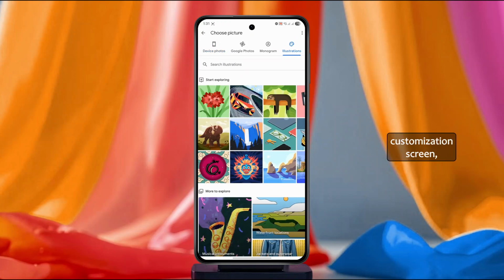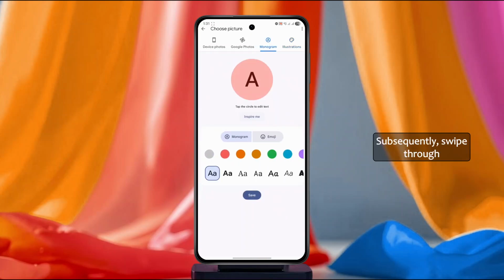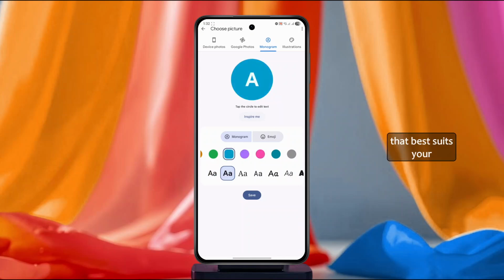Once you're on the customization screen, you'll see different color choices available. Subsequently, swipe through the available colors to find your preferred option. Moreover, select the color that best suits your contact organization system.